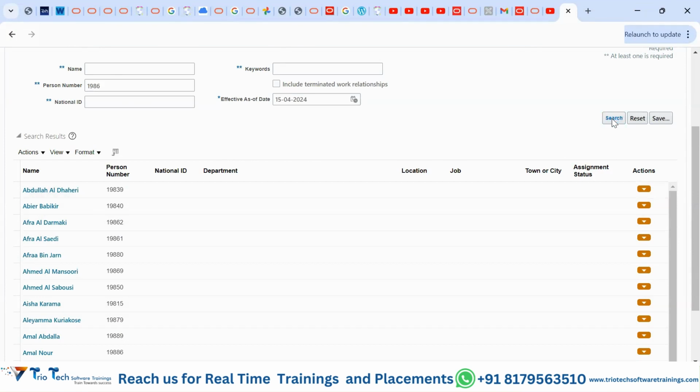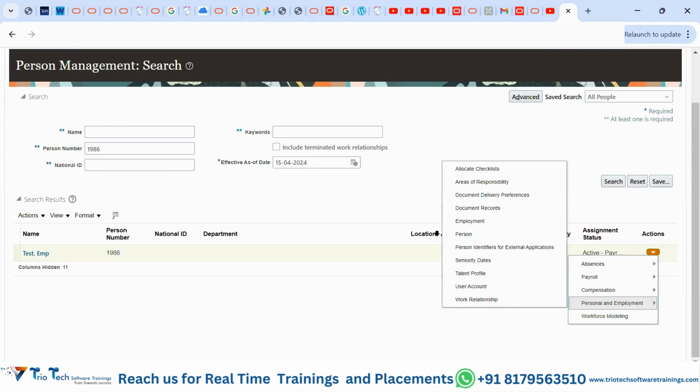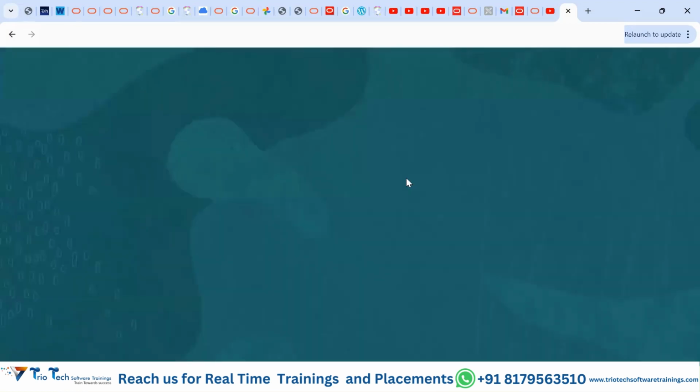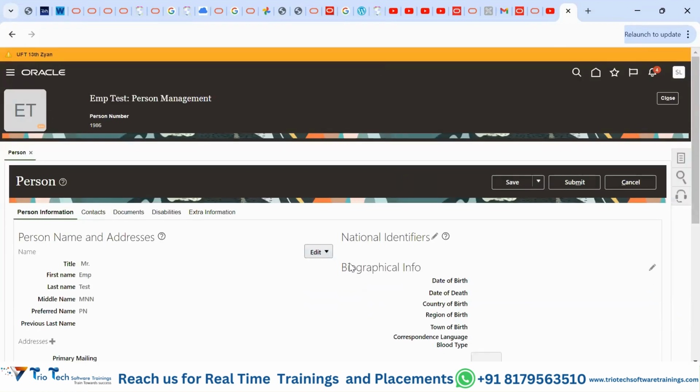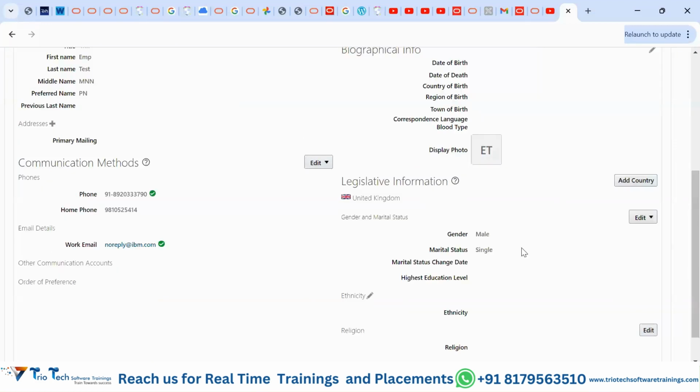Okay guys, search for this person and go inside this particular person. We want to go and see the personal details of the person. Okay, select the action, it will prompt you personal and employment details. Under that there is a person, we will go and see these particular details. Okay, here you could see the personal details are coming. What is the name, what is the phone number of an employee, what is the date of birth of the employee, what is the gender of the employee.